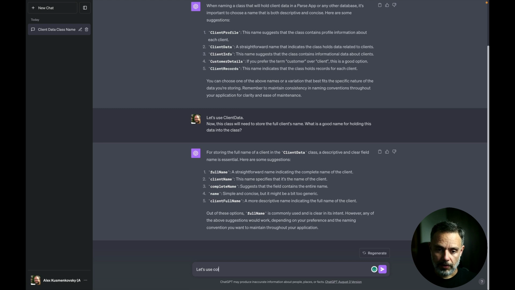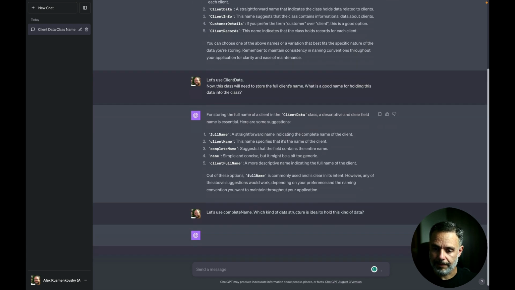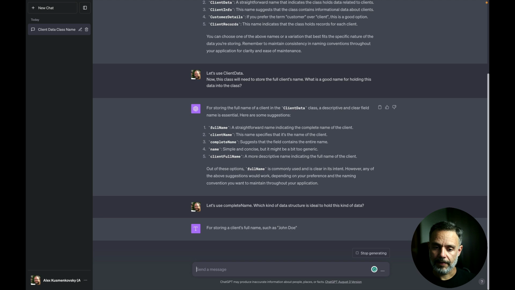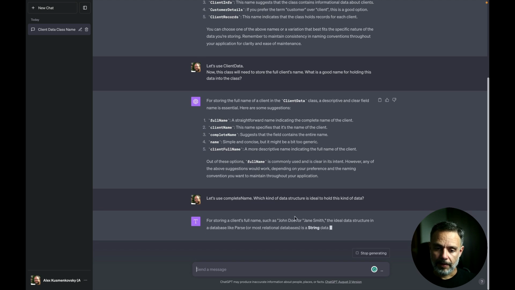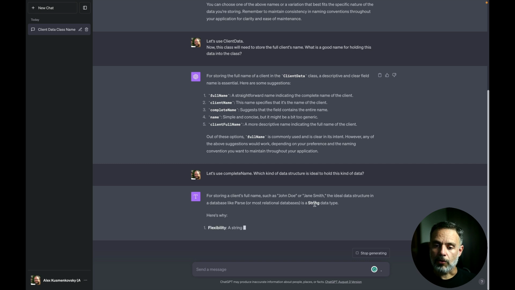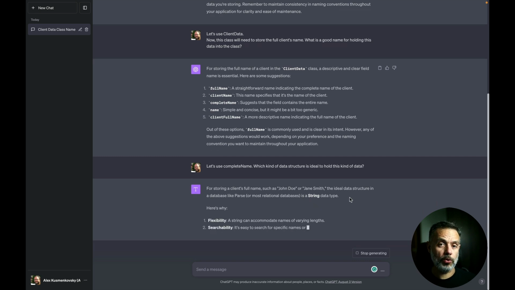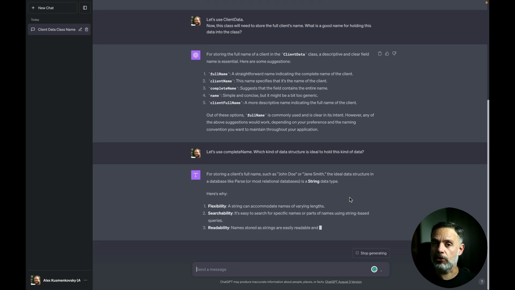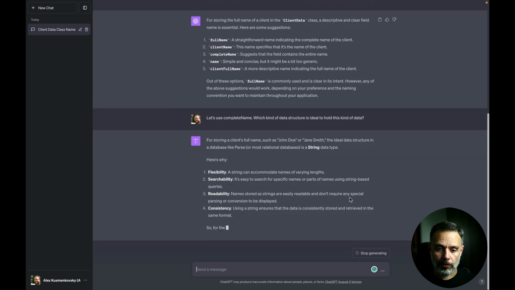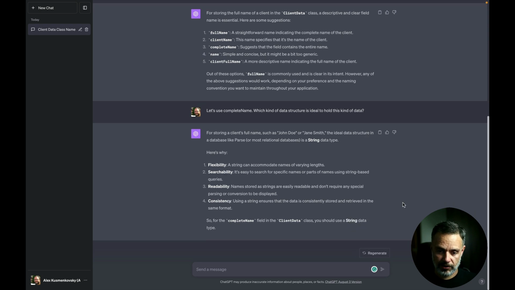Let's use complete name. Which kind of data structure is ideal to hold this kind of data? It suggested using string, which is totally correct. When we are storing names, we want to use strings. And there we go, it tells me all the benefits of using strings. So let's tell it to use string.